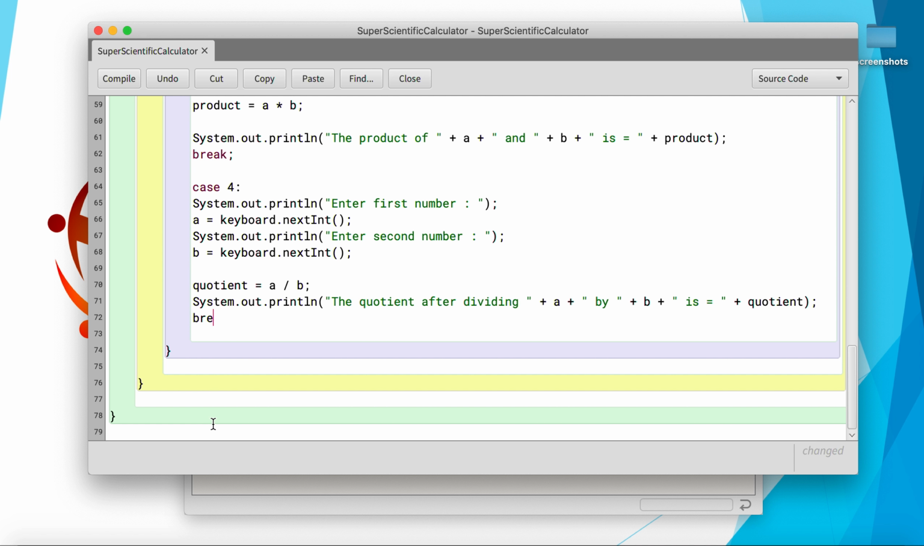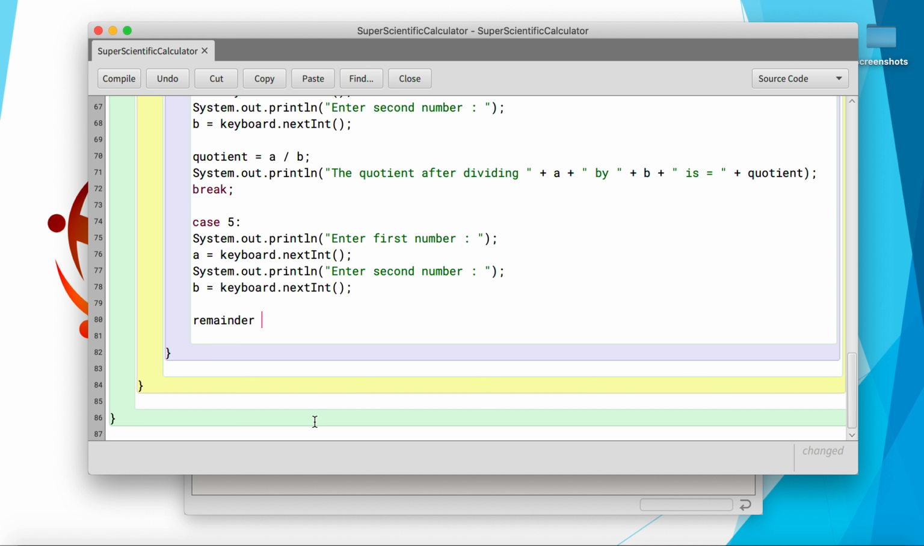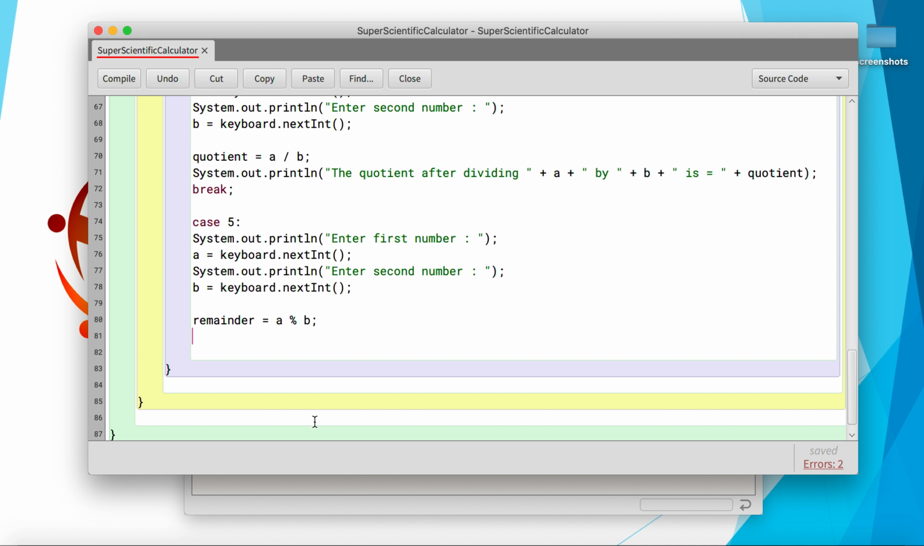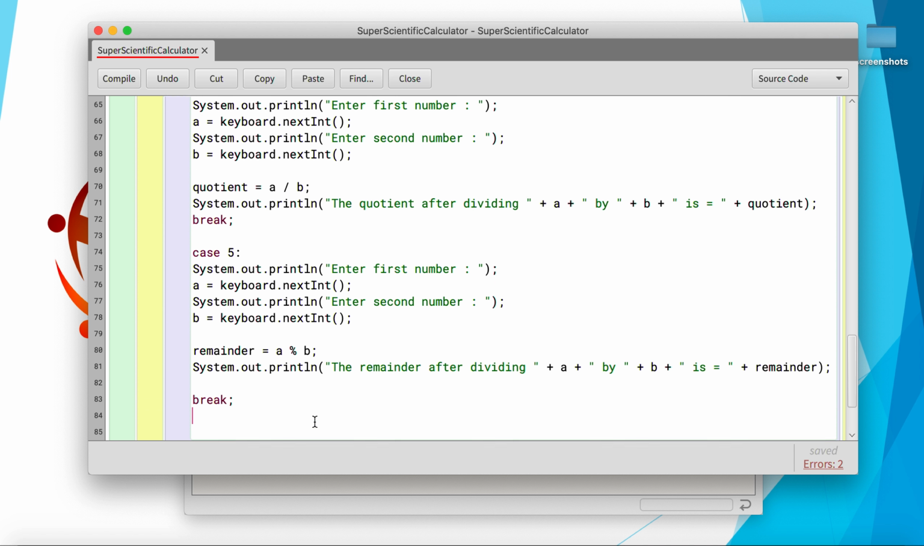So once this is done, you can break out, and then case 5, same thing, and then remainder is equal to A modulus B. So the remainder after dividing A by B is equal to remainder. Let's break out.